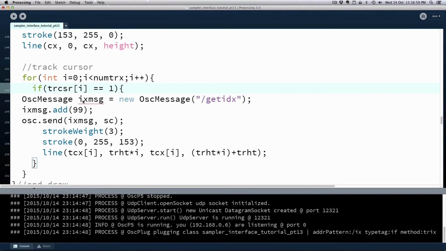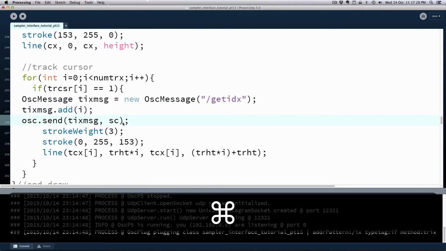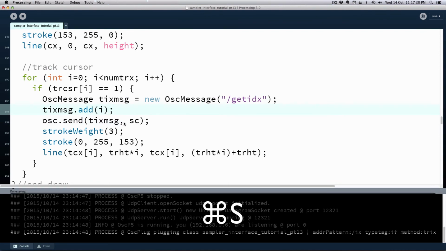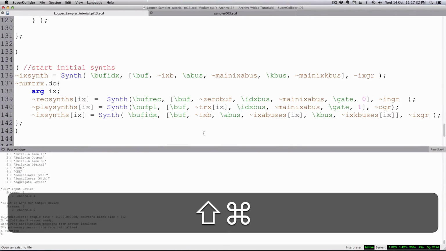So OSC message, we'll just call it something. We'll say TIX message maybe. And we're still using the get index thing. TIX message, we're going to add, instead, we're going to add I. You're right. If I is 1, then we'll add the I. We'll send it for that because it could be multiple loops. TIX message we're sending to SC. So hopefully this will do the trick. Send that. Let's get this all going.